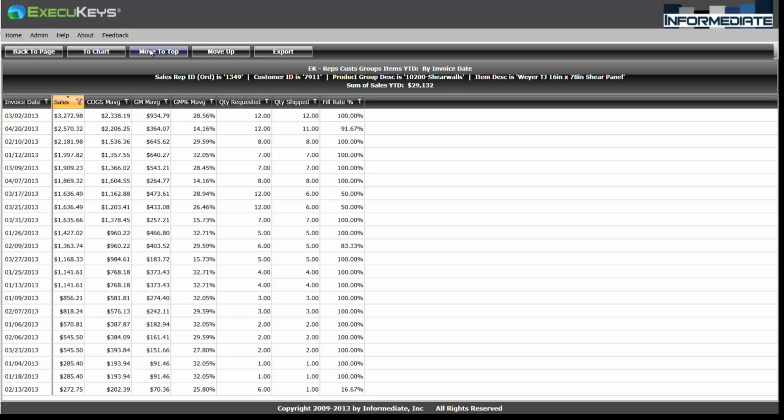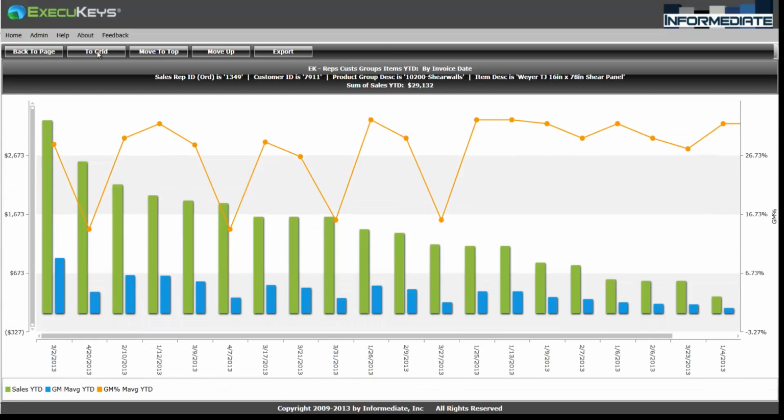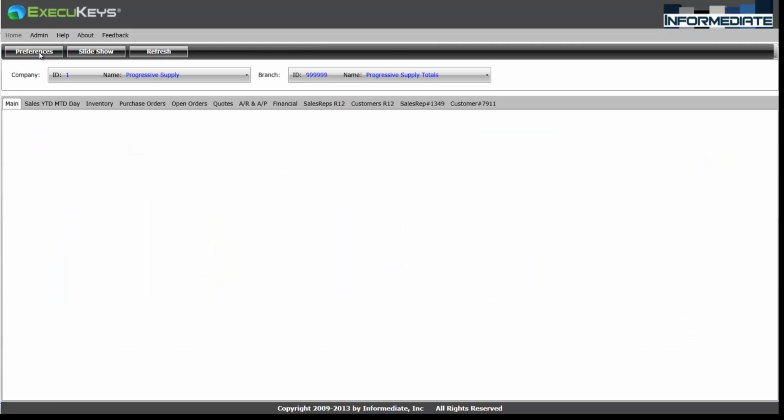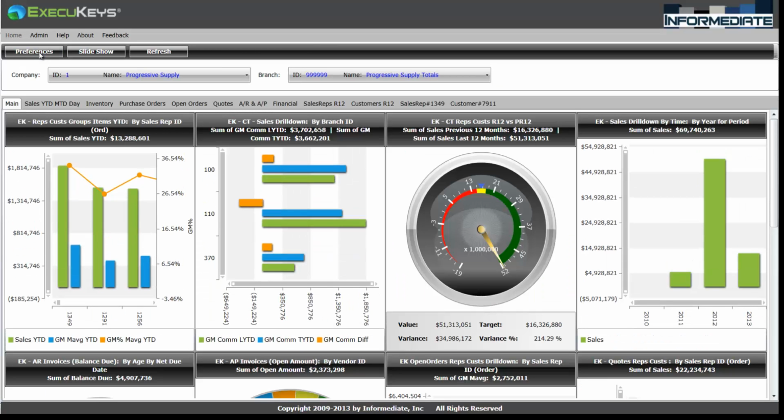If I'm completely done with the object, or if I want to move back to the top, I can do that, return to the chart, or quickly return back to the page that it came from and take a look at some of the other objects on that page. The second object is similar in concept in terms of the drill down.